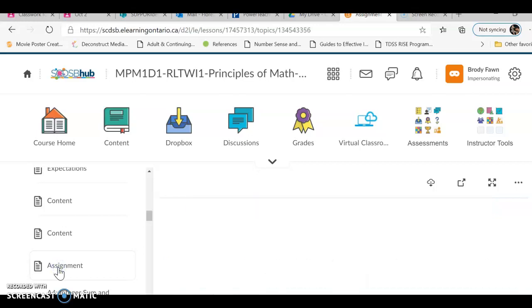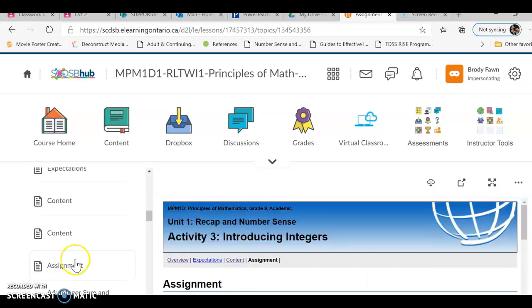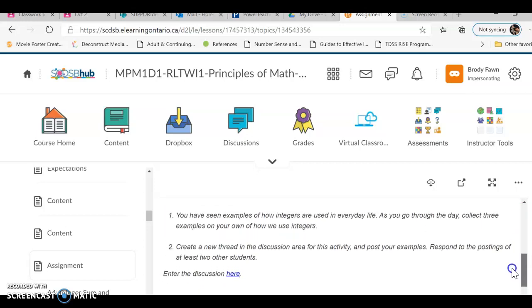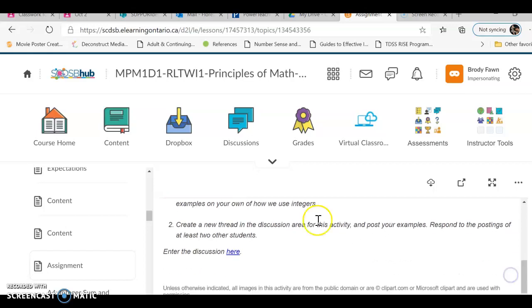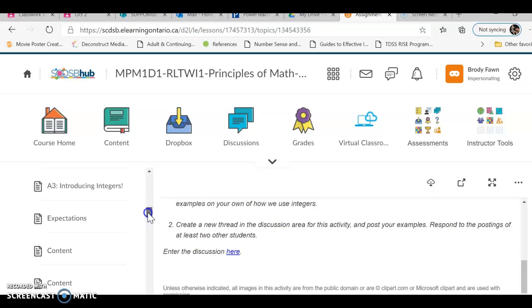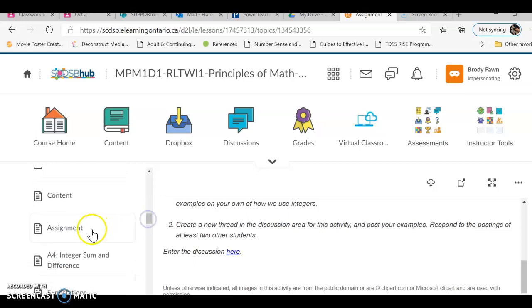If I click assignment, for example, I just bypassed the whole lesson, which was content. But if I click assignment, it tells me it's a discussion post. If I click on this discussion post and it says enter here, it'll take you automatically to where you can just start posting and responding to other students. So in this case, for assignment 3, as you noticed, the assignment was a discussion.